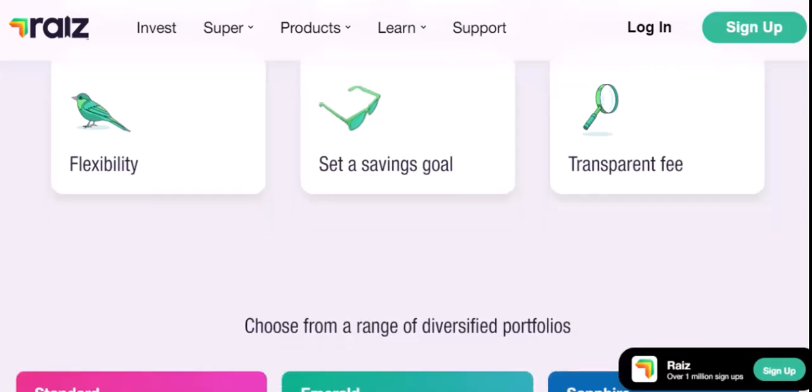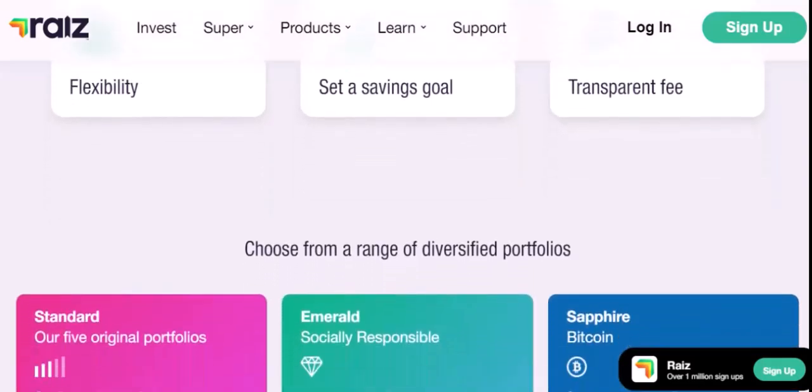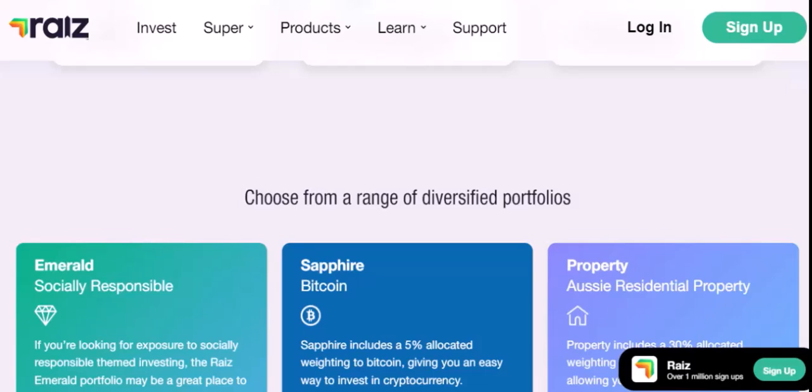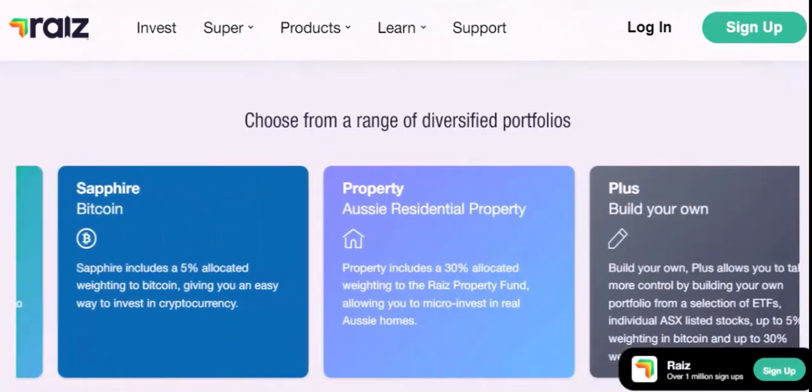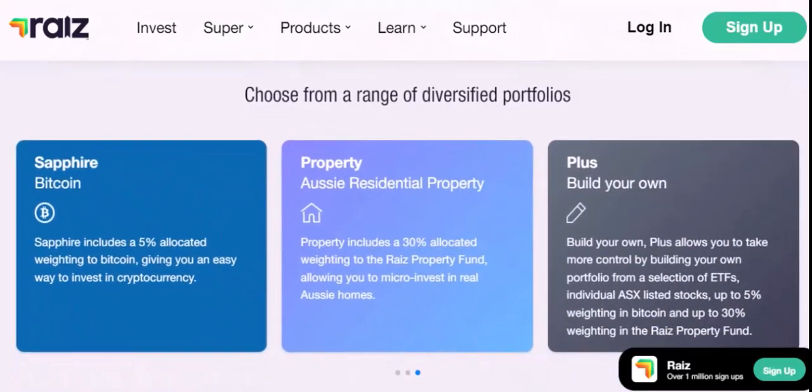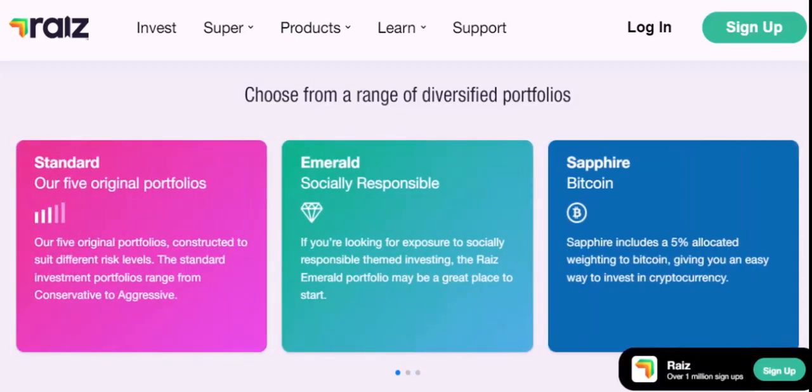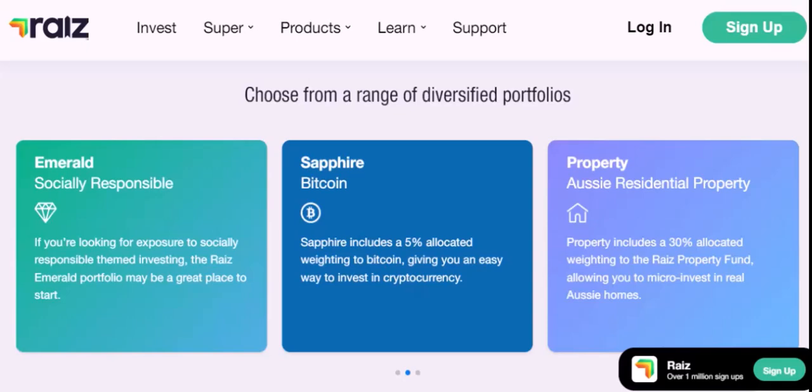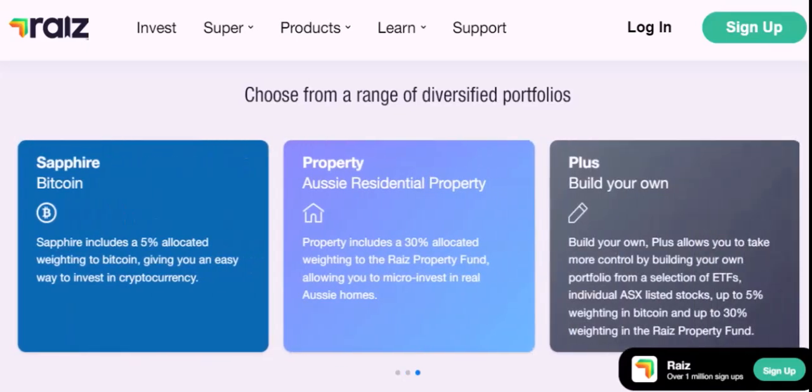The processing time for the transfer can also vary. Some transfers might be near instantaneous, while others could take a business day or two to reflect in your bank account. Factors like the time of day you initiate the transfer and the policies of both Neon and your bank can influence this time frame.